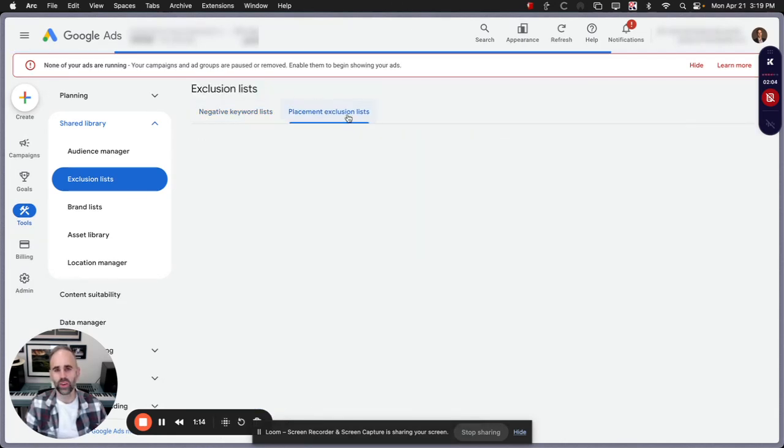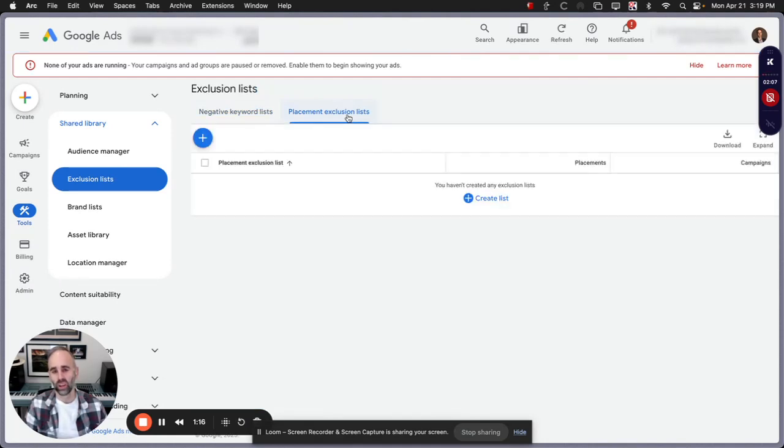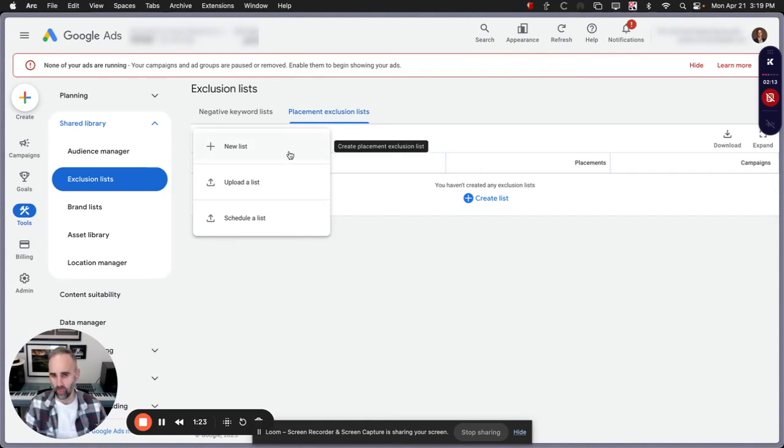And we're also going to want to do display exclusions. In this exclusion, in this case, what we're going to want to do is knock out all apps. Apps are generally something we want to get rid of. We want to make sure people aren't seeing our ads on apps.